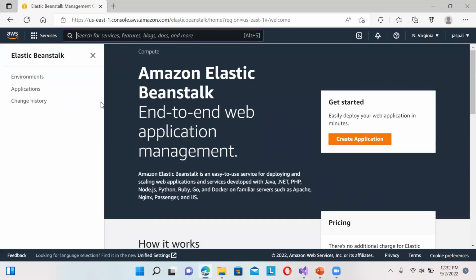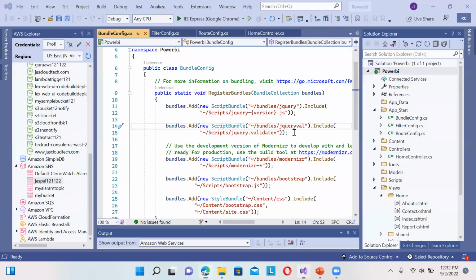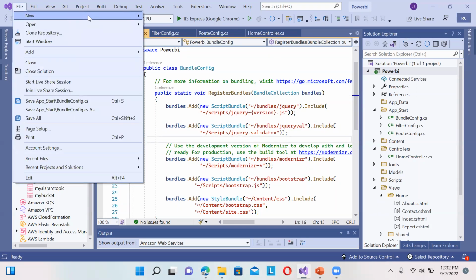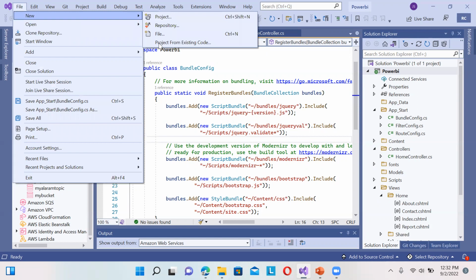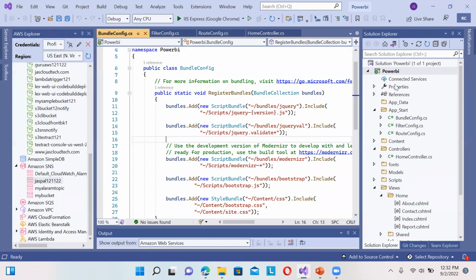So this is Beanstalk over here. You can see currently there are no applications, and no environments either. This is my Visual Studio project. I've just taken a sample project. You can go to File, create a new project, and choose MVC Core or whatever you want.